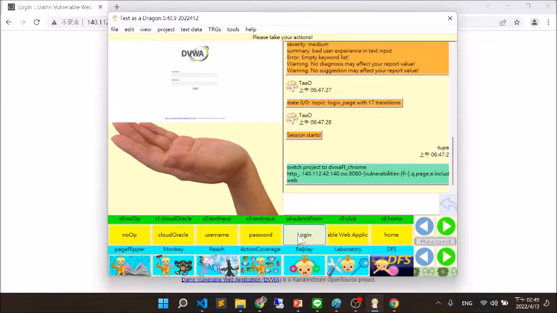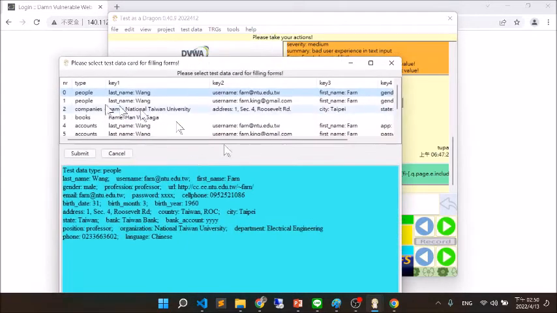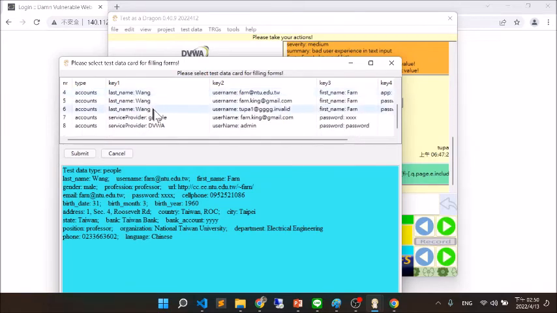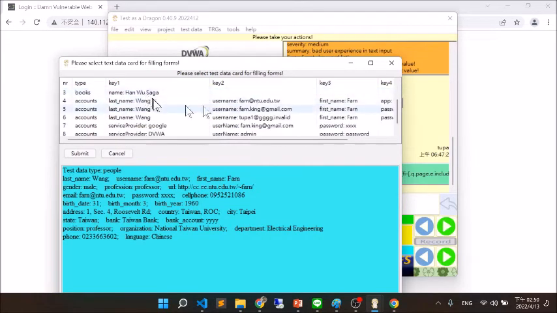Okay, so first let us see what test data cards we already have. So we click this test data menu bar item. We see that we can create a new test data card, and we can also select the test data card, and we can also update the test data card. So we can use this select test data card to view what test data cards we already have. So here we see that we already have 9 test data cards.